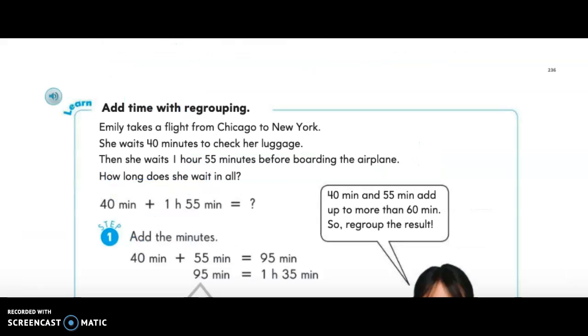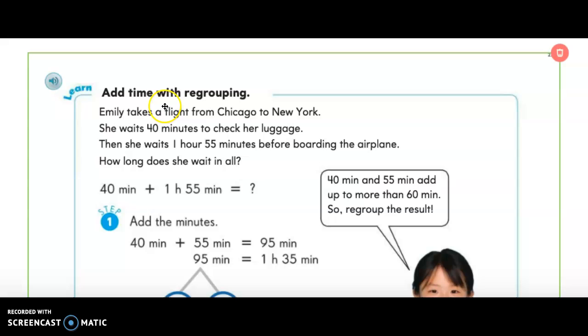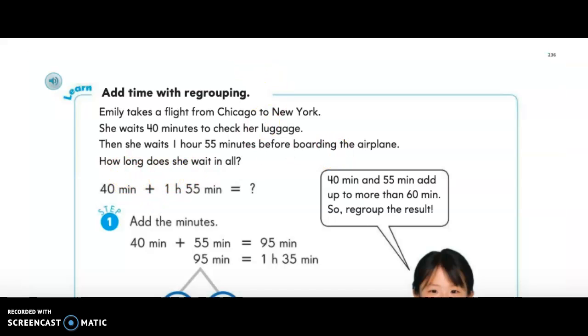All right, so now we're going to get into the new section for today. So we're going to add time, but it's going to have regrouping now. So we're taking it that one step further. So Emily takes a flight from Chicago to New York. She waits 40 minutes to check her luggage. Then she waits 1 hour, 55 minutes before boarding the plane. How long does she wait in all?